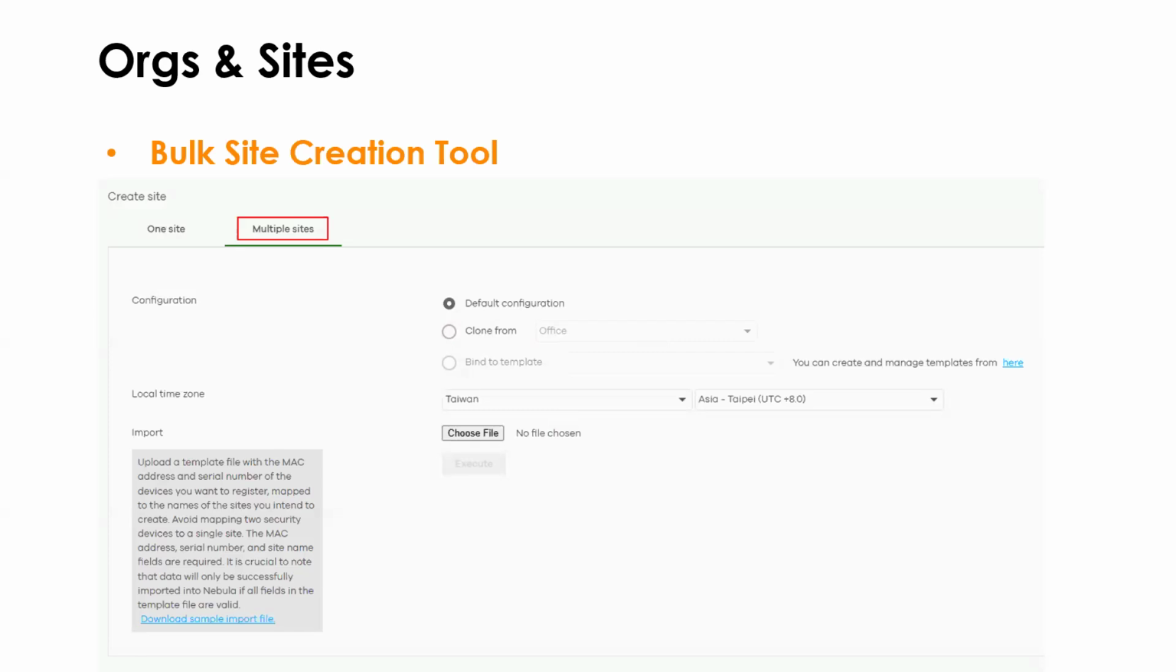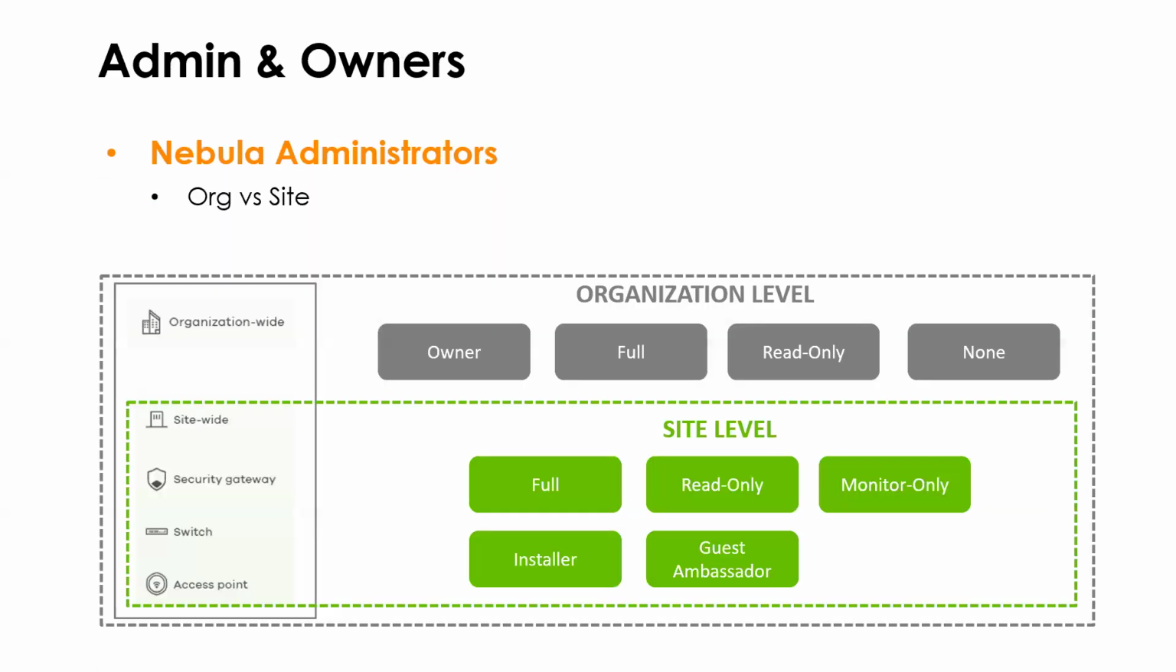So whoever the main admin is, he can create a bunch of blank sites to begin with, and that way other admins and installers can go through and take advantage of those sites without having to create something new themselves later on down the road.